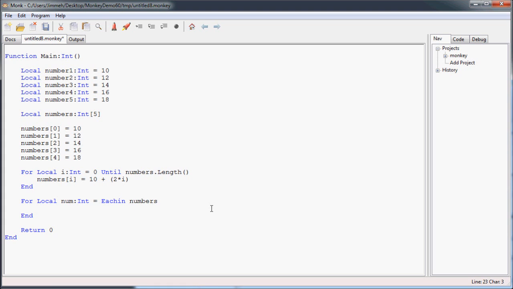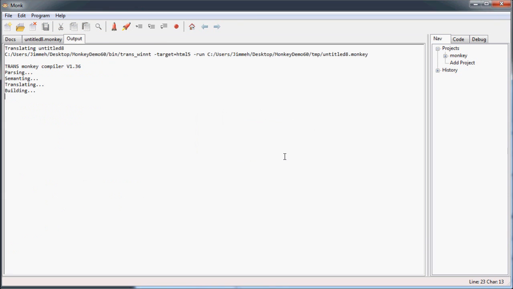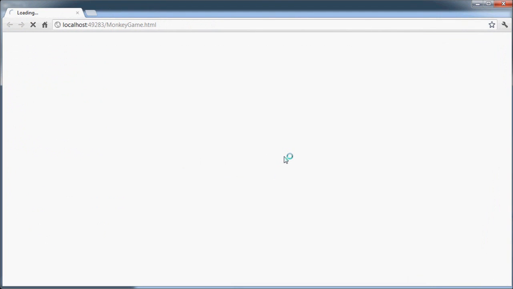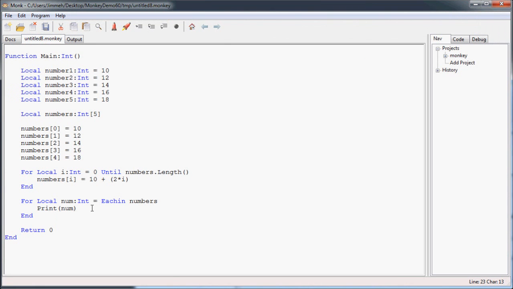And so now that that's happening, to output those values to the console, use the print command, and I'll go ahead and run this right now so you can see. And there it is, 10, 12, 14, 16, 18.